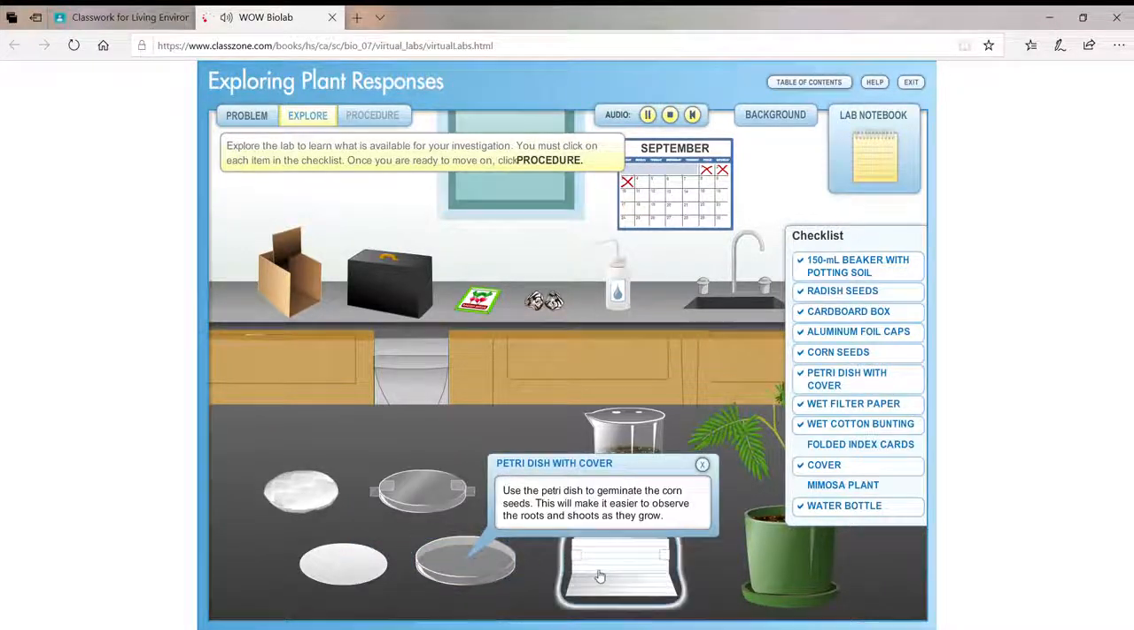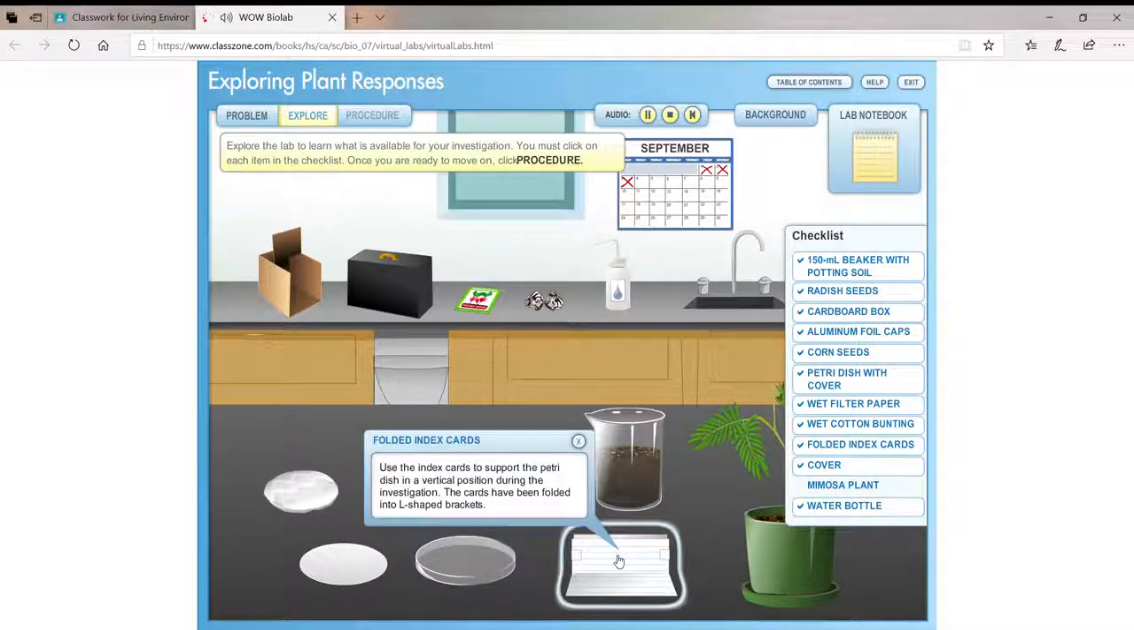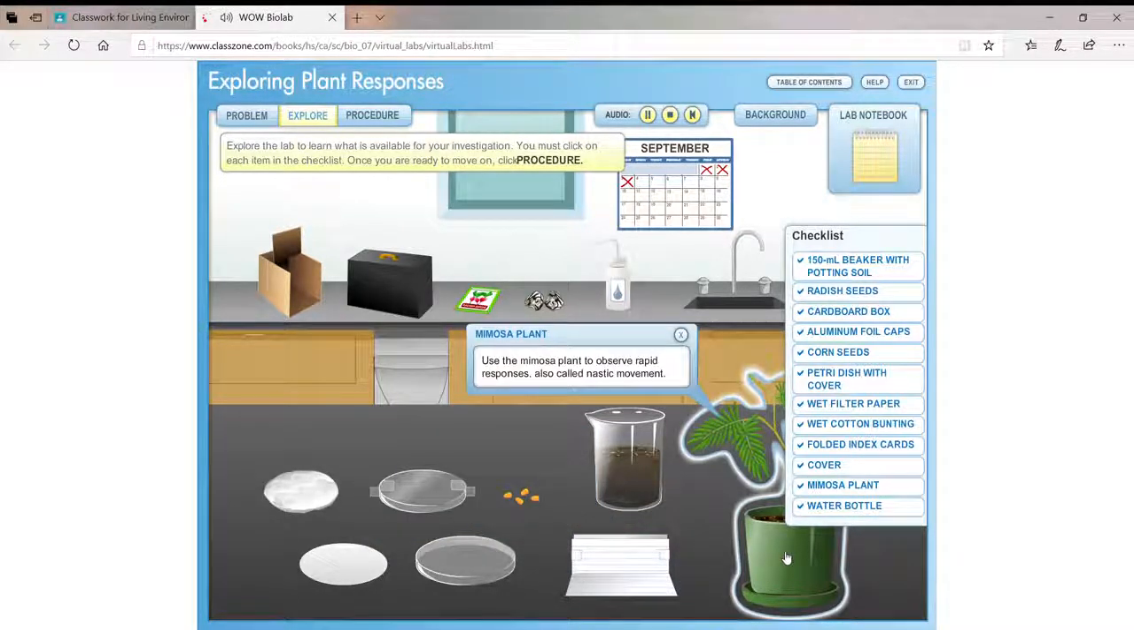Petri dish with cover. Use the petri dish to germinate the corn seeds. This will make it easier to observe the roots and shoots as they grow. Folded index cards. Use the index cards to support the petri dish in a vertical position during the investigation. The cards have been folded into L-shaped brackets. Mimosa plant. Use the mimosa plant to observe rapid responses, also called nastic movement.